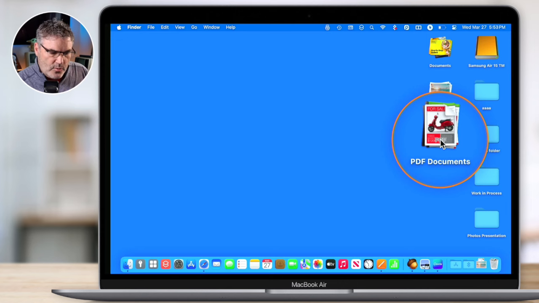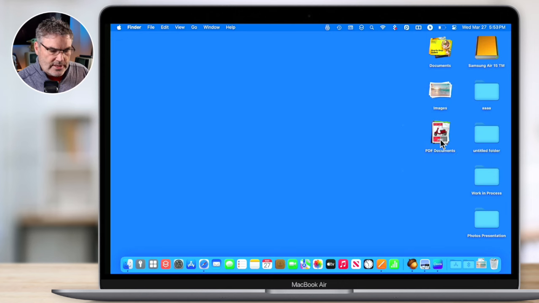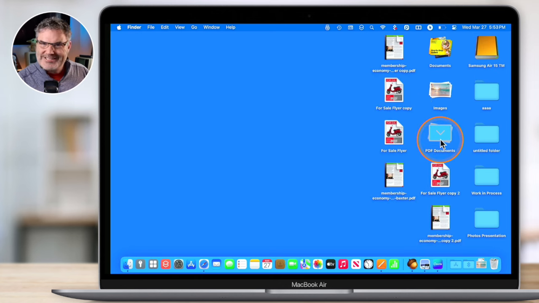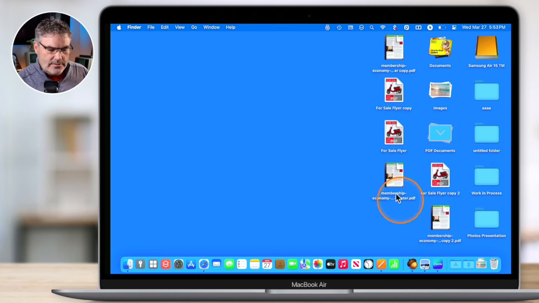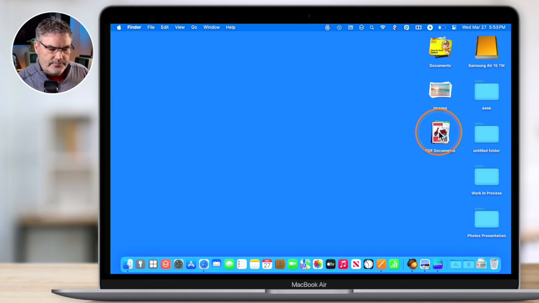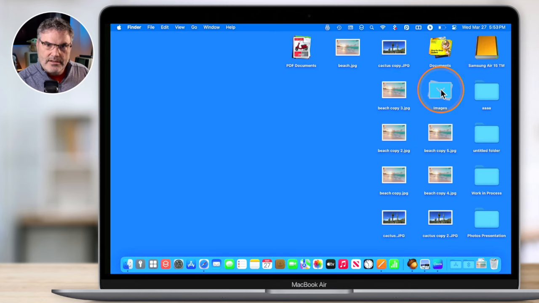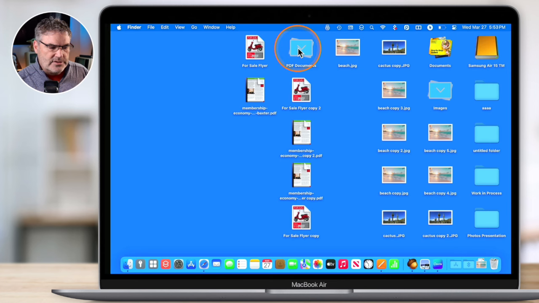Now from here, if I wanted to look for a specific PDF document, all I have to do is just click on this and it opens up that stack. So we can see that it is open here. So here's all of my different documents. To close it, I just click on it again and it closes it. So we have images. Click on it, I can see all of my images. Click on it again, it closes it. We can even open up multiple stacks. So we can see I have all of my PDFs here and all of my images.